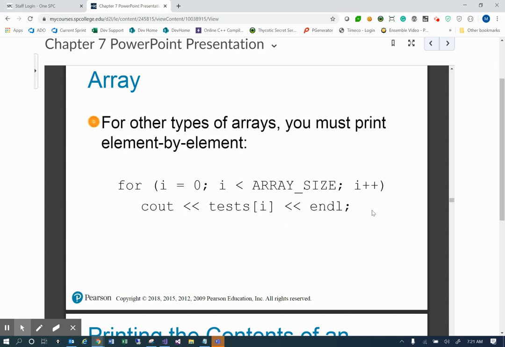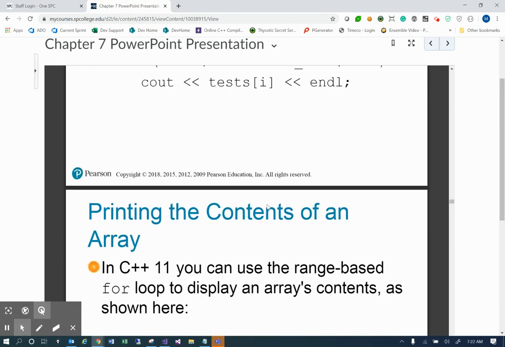By the way, this is not a fancy way of getting an array size. They obviously, at some point previous in the code, had this array size stand for the size of test. And so that's why they're using that. But that's not like any cool built-in C++ thing.